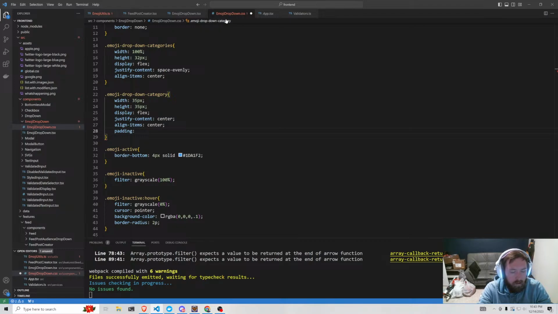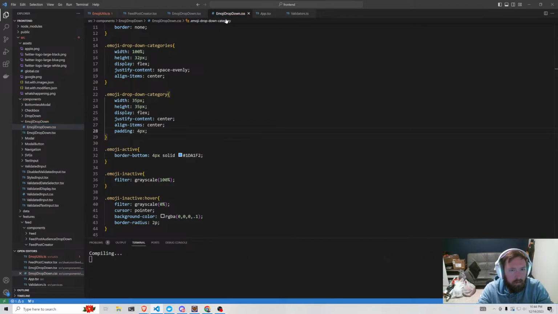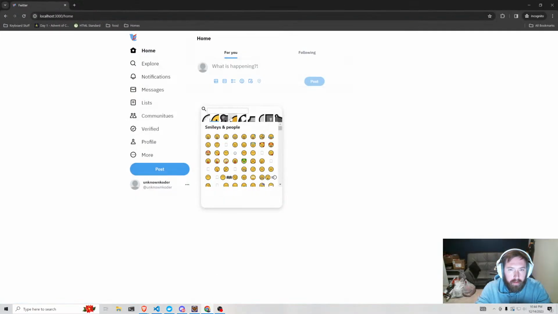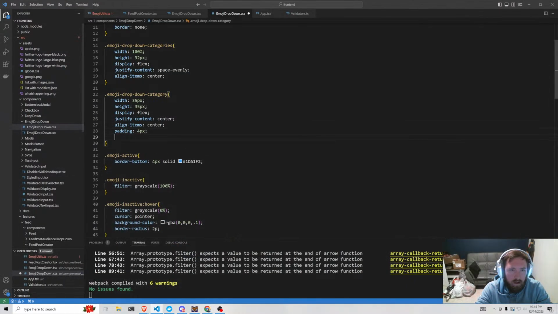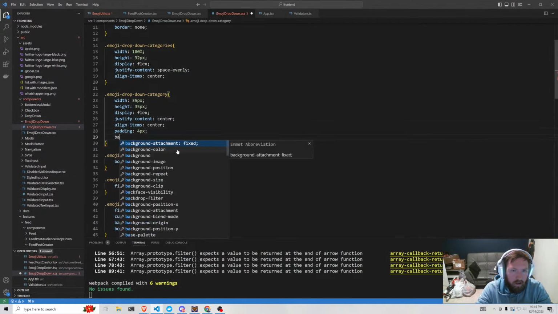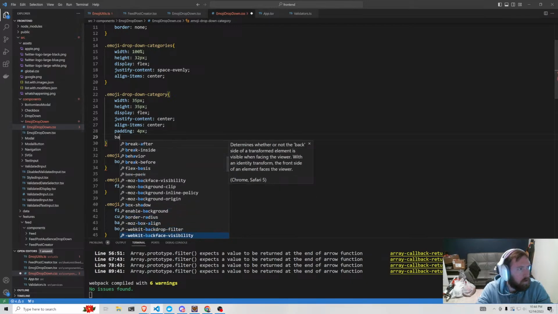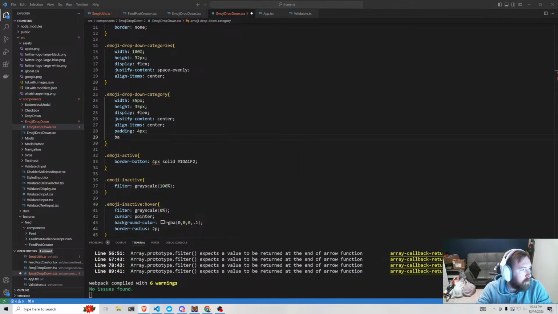So maybe we try 4px padding, and maybe that'll make the background image a little bit smaller. It did not. Oh, it's because we need the background, I forget what this one's called. It's like background stretch or something. Shoot, I forgot what this is called. Do I still have it? CSS, make background, whoops.